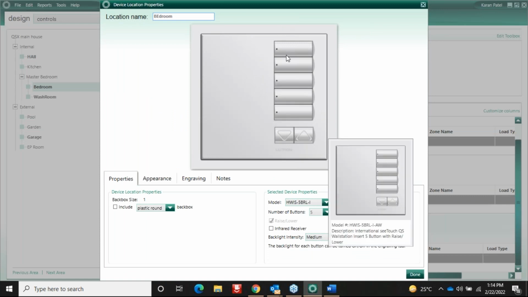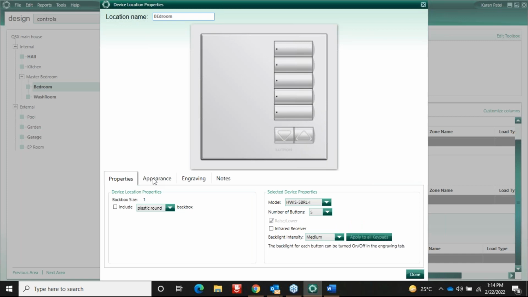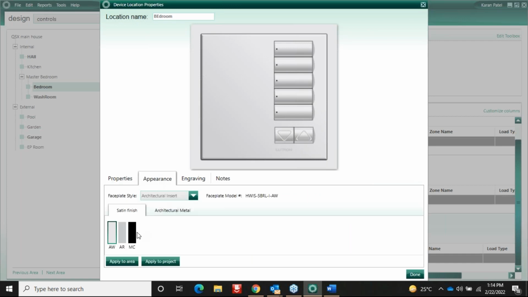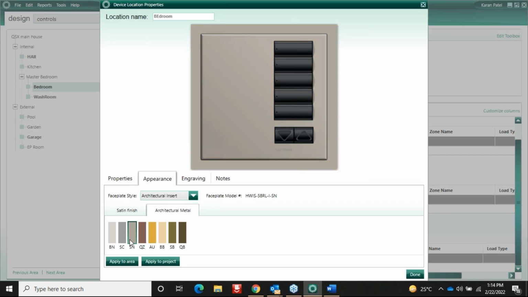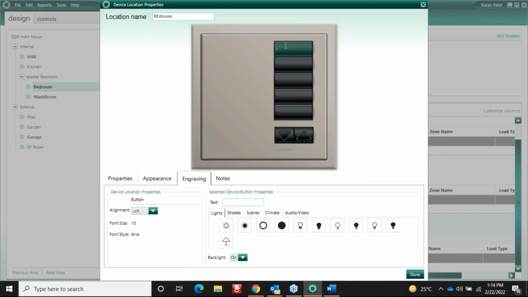here you can change the number of buttons, how many buttons you want. If you go to appearance, you can also change the color of the keypad. You can choose whatever colors you want. If you have metal faceplates, you can go to metal faceplate also, so the faceplate will be added like that. And then you can do the engraving here. Whatever engraving you want, like a welcome button or a relax mode, this engraving will be printed on your keypads.